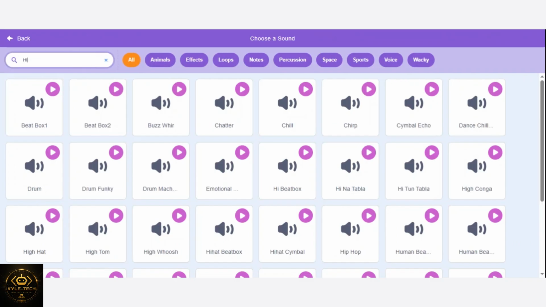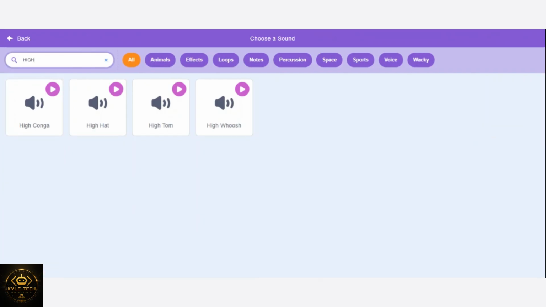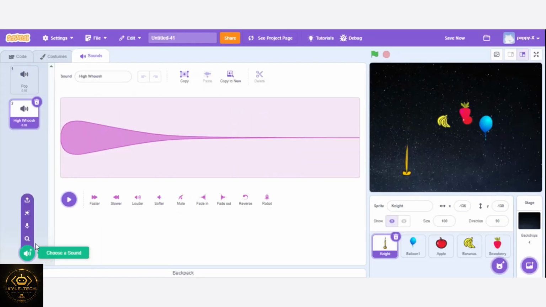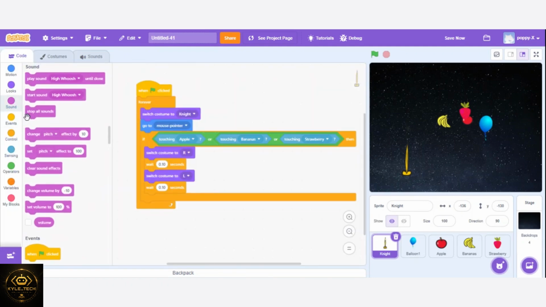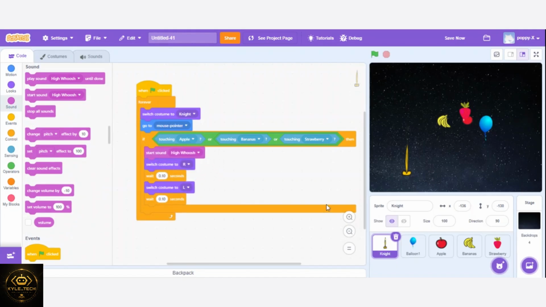We are going to look for high whoosh, this one there. Then go to code, then go to sound and pick play sound high whoosh there, which means that anytime the knife or the knight touches any of the fruits, you'll hear some sound. Yeah, just like that. You'll hear some sound being produced.